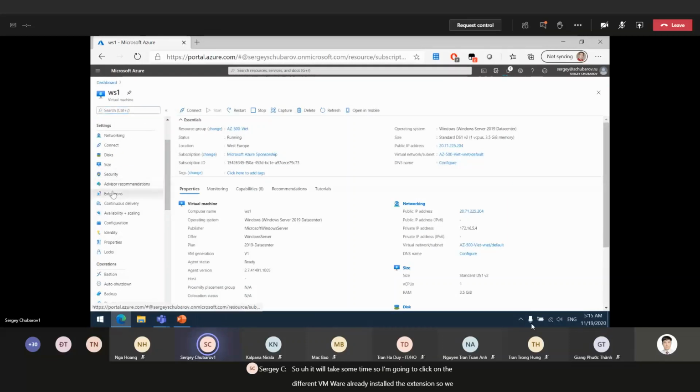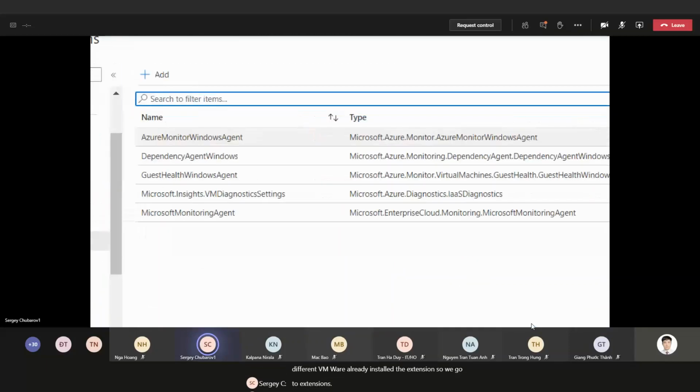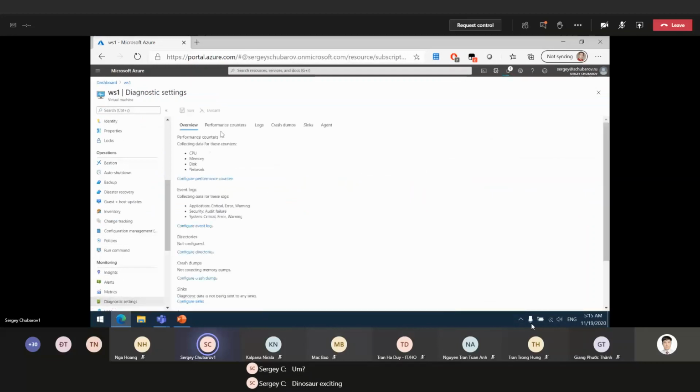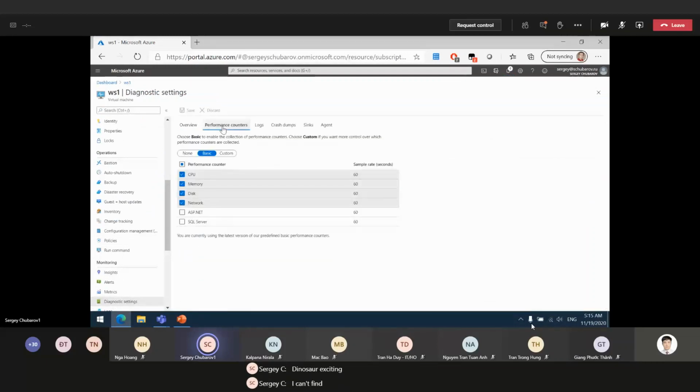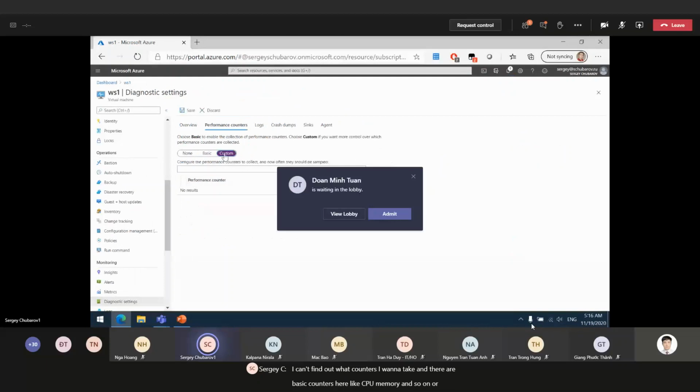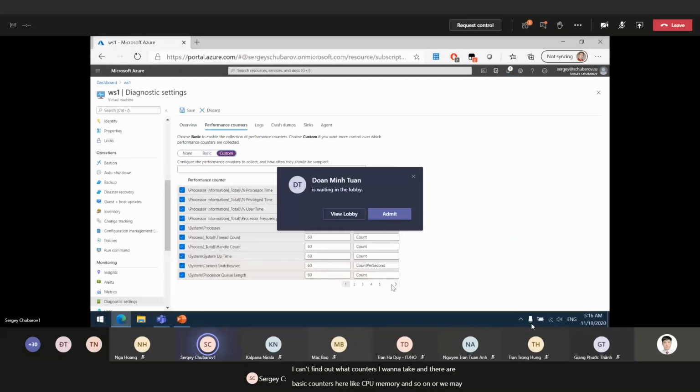So if I go to extensions, look here. There is an Azure Monitor diagnostic settings extension. So if I look at the diagnostic settings, I can find what counters I want to take, and there are basic counters here like CPU, memory, and so on. Or we may find custom counters and look.